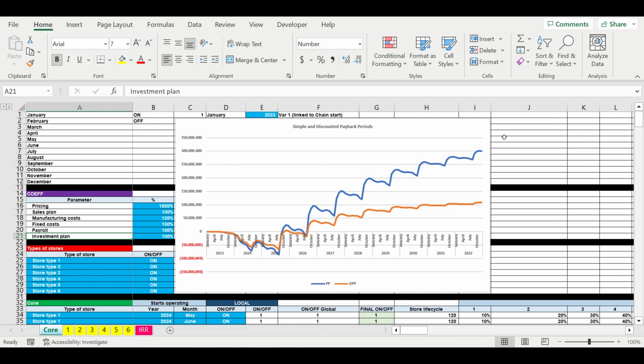Today we will continue building the financial model for a clothing store or a shoe store. We are modeling a chain of 40 stores, and today we will be dealing with a very interesting instrument. We will be building sensitivity analysis.